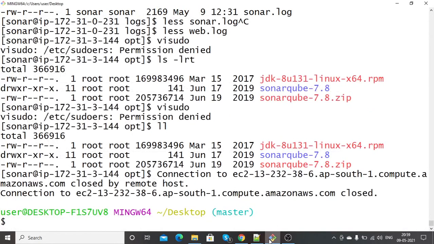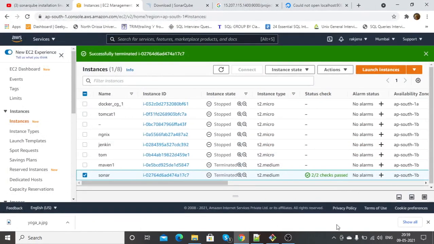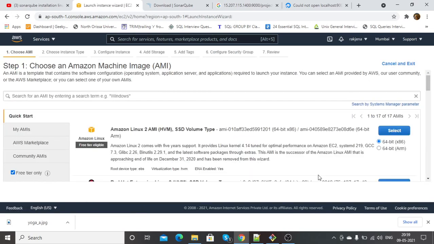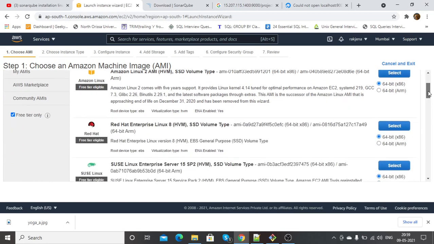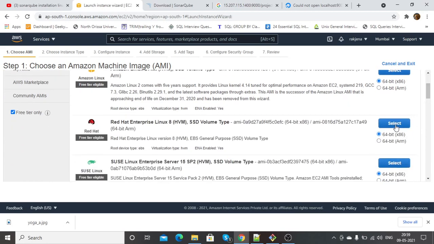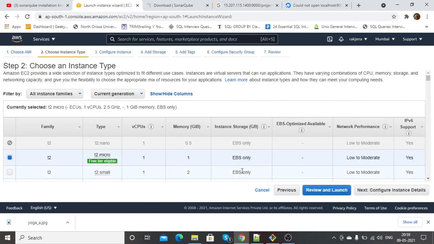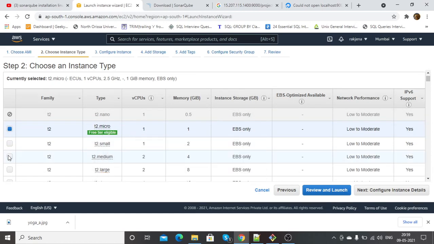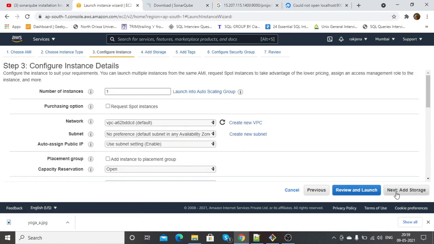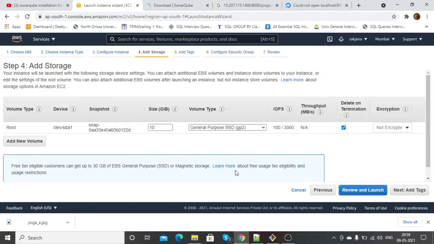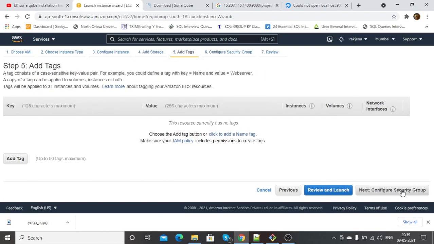So let's create a Linux server. Red Hat free eligible tier. Yes, I am choosing this one. Here we need to choose T2 medium. It is not free, but we need to take this because this is needed for this SonarQube. No need to add any tag.